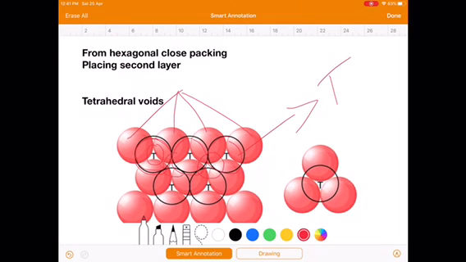See, here also you have one void which is not covered, because this void is overlapping with the void of the second layer. The void formed by the first layer is overlapped by the void of the second layer. So this void is not closed now. It can be seen through.